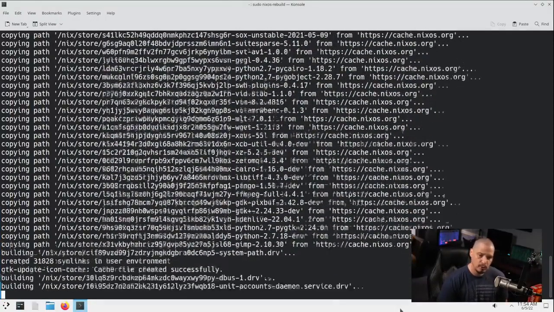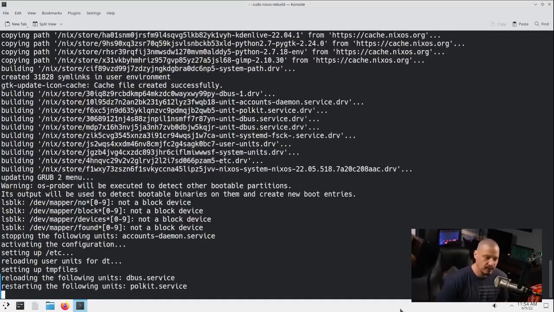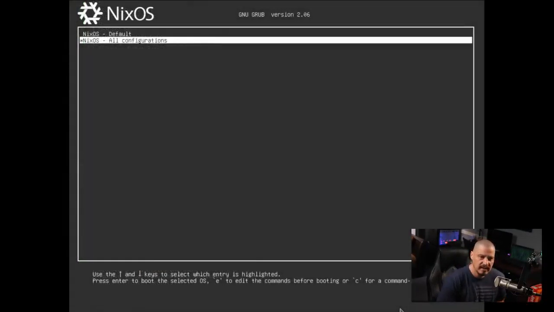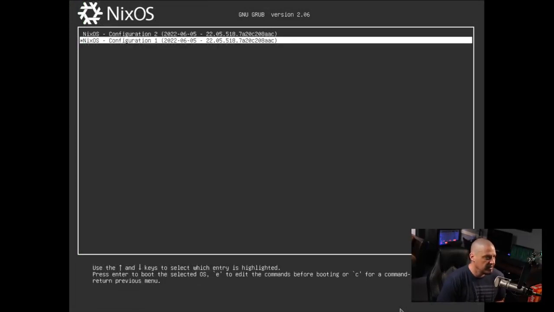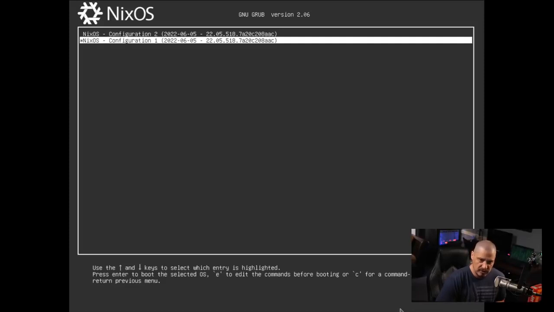And then we should be able to reboot the machine and get into our new version of Nix, which now should include things like Vim and Emacs and GIMP and Kdenlive. So if I do a reboot, and now at the grub screen, I have NixOS all configurations. If I hit enter, now there's configuration 1, configuration 2. Configuration 2 is going to be what we just did. So that's going to include Vim, GIMP, Kdenlive. That's the latest configuration. But we have the previous configuration, which was just the standard configuration from right after we installed with the Calamares installer.